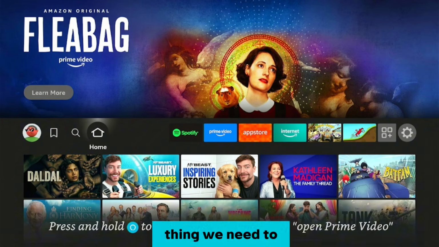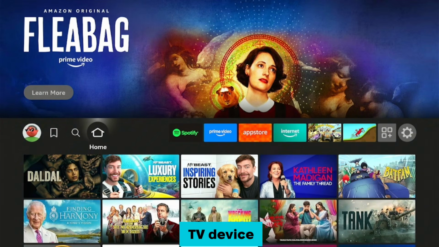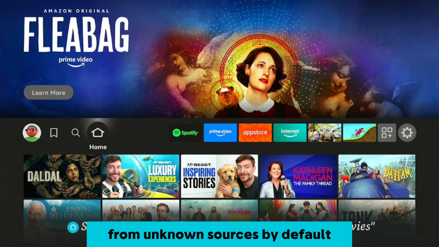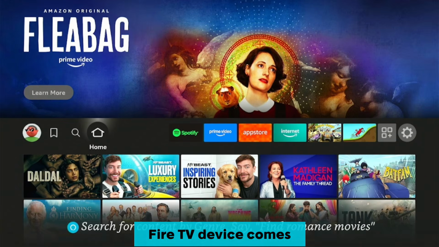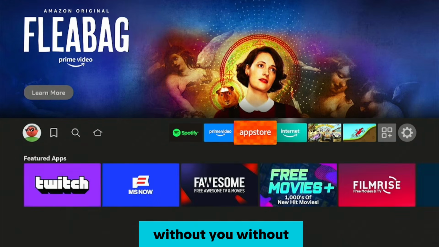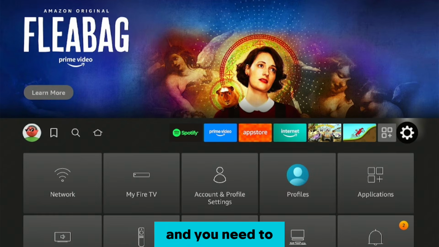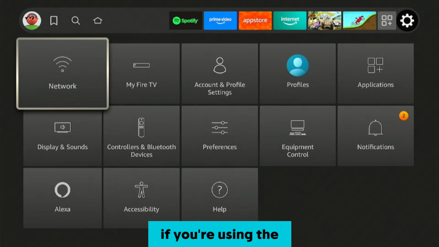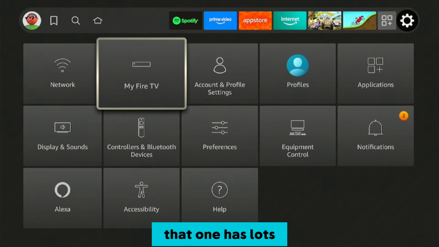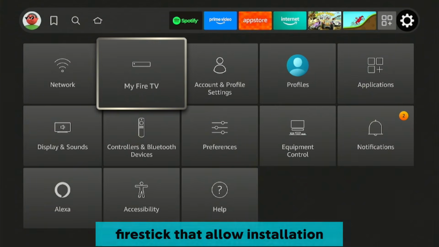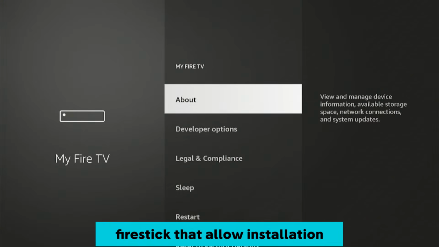So the very first thing we need to do on our Fire TV device is to make sure that it is able to install applications from unknown sources. By default, Fire TV devices come without being able to install applications from unknown sources, and you need to change that. If you are using the FireStick Select, that one has lots of other limitations. Me, I'm using the old versions of FireStick that allow installation from unknown sources.